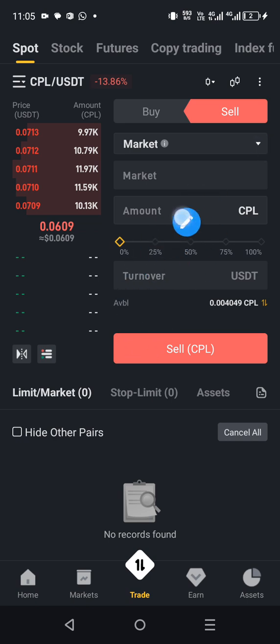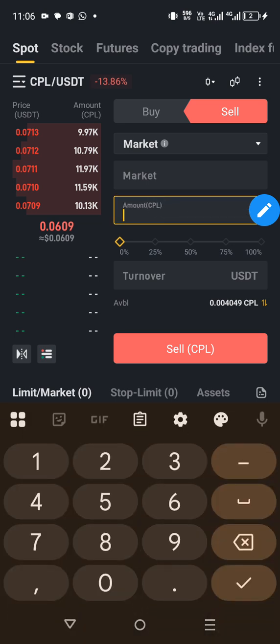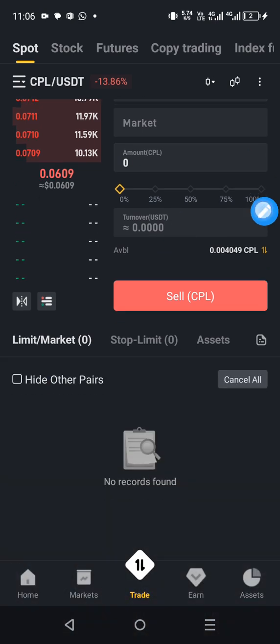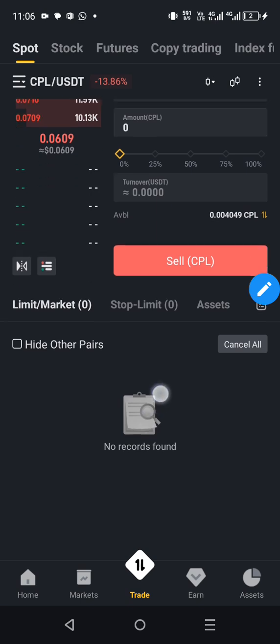So now can you see this amount CPL? Let me say you are having 1000 CPL in your balance here that you want to change to USDT. Then you input all the 1000 on this particular section. I cannot input it right now because I don't have up to 1000 CPL in this exchange. So you just input 1000. So that 1000 CPL or any amount of CPL you inputted will give you the USDT equivalent here. Then you now click on sell. So the moment you click on sell, the CPL will change to USDT immediately, within 1 second.